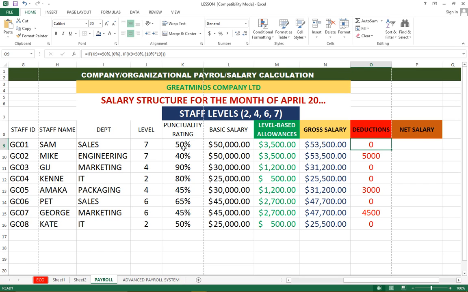But if your punctuality rating is below 50%, as you can see for the case of Mike, his rating is 40%, so he's been slammed with 10% of his basic salary, which is 50,000. 10% of 50,000 is 5,000, and the rest for this. So today we're going to look at how to calculate the net salary, which is actually the remainder of your salary after all the deductions.